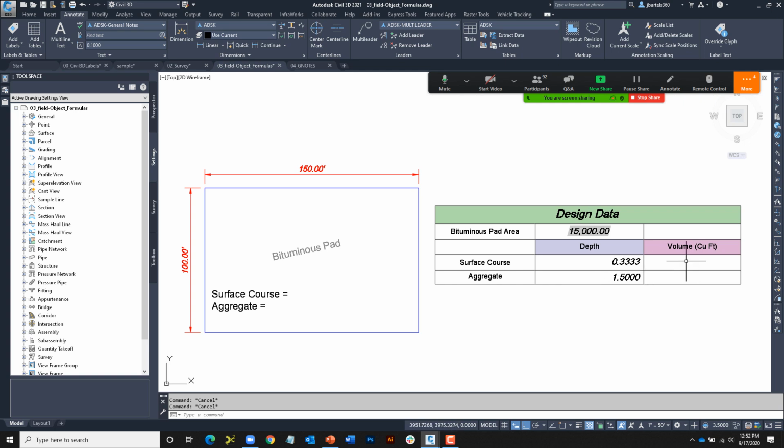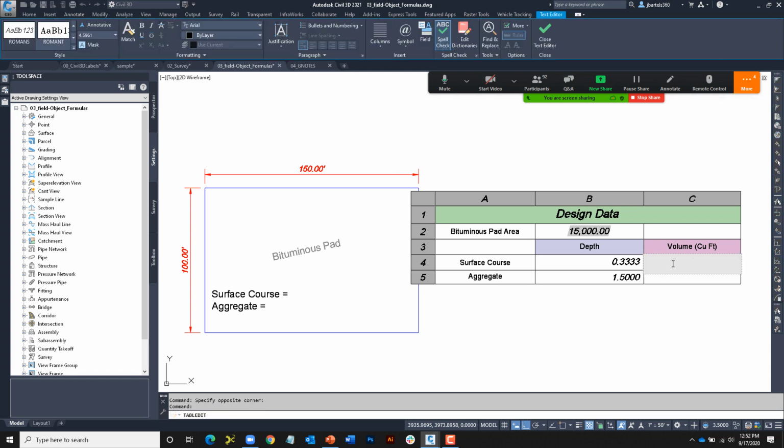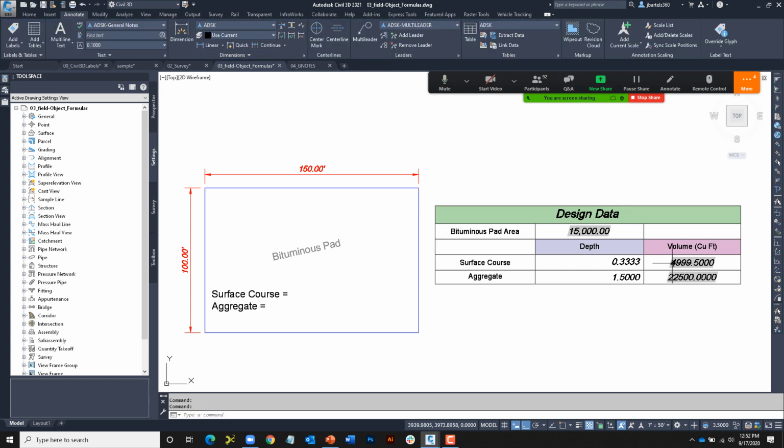If I'd like to calculate cubic feet, I can do the calculations right here within the table, and we can do it a lot like we do in Microsoft Excel. I can say this is cell B2 times B4, enter, and this one would be B2 times B5. Maybe one day we can do a session just on tables. These are very powerful in their own right.